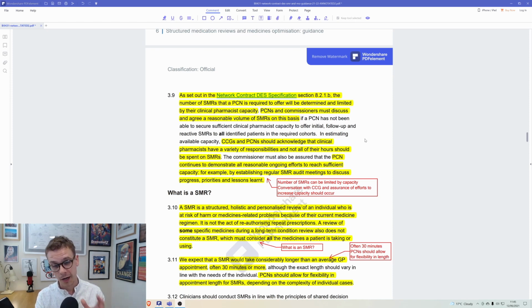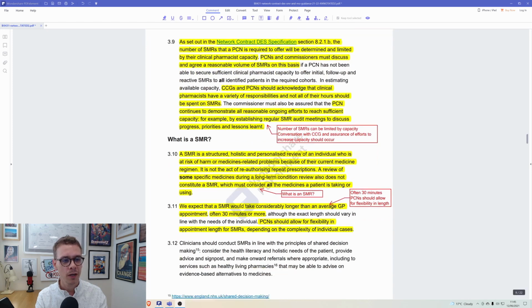It's interesting, I think, to contrast this with the social prescribing requirements that are set out with the Impact and Investment Fund document, which does place a percentage of the population of the primary care network that is expected to receive social prescribing referrals. I think that's interesting because the capacity of social prescribers is also limited by the ability to recruit these individuals to work in that role. So I think it's interesting that they've taken a different approach here with structured medication reviews.